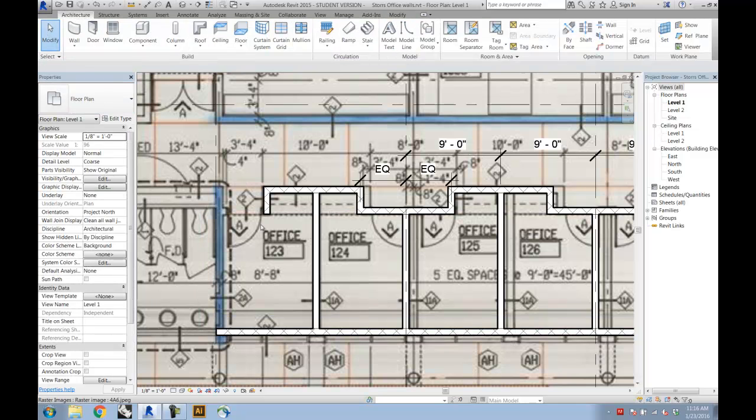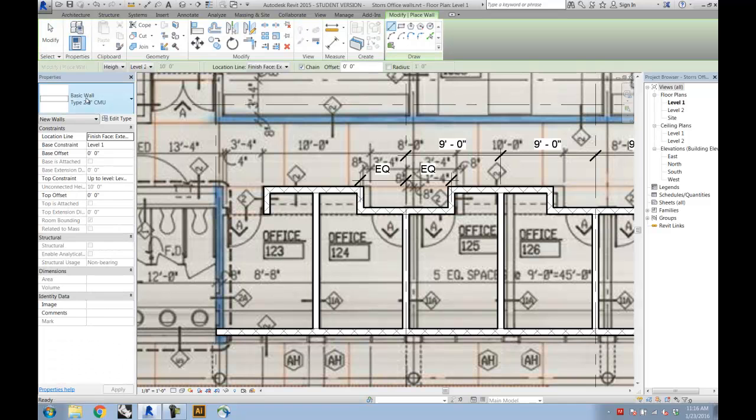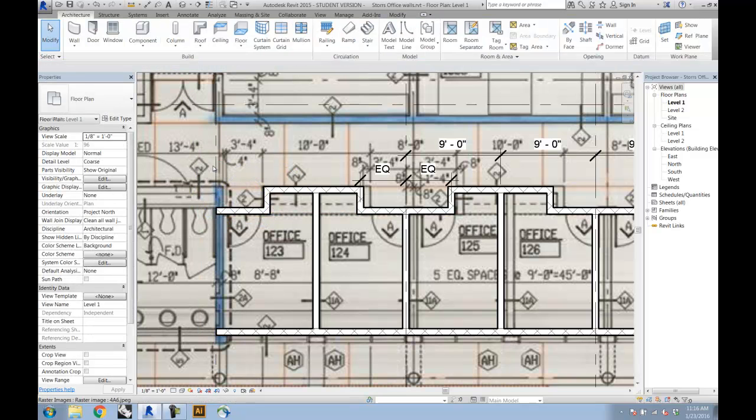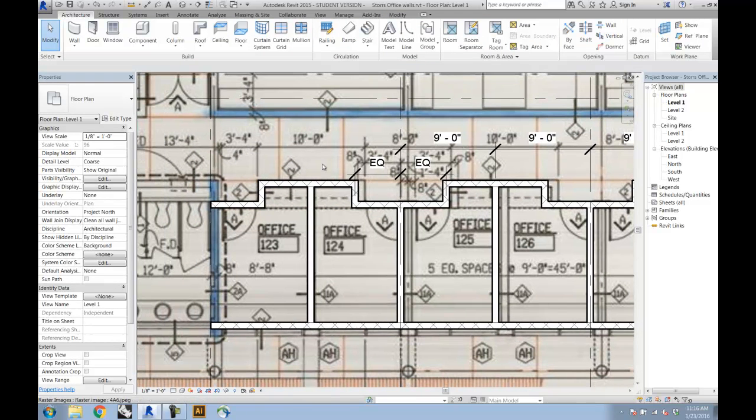I also want to go back and draw another wall in here to finish off this piece. So I'm going to hit the wall button. This is still type 2. And snap it to there. And one more time I'll define the dimension.